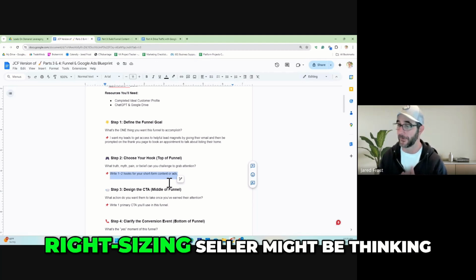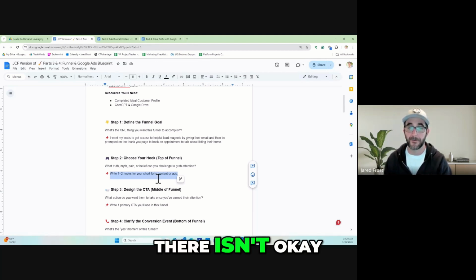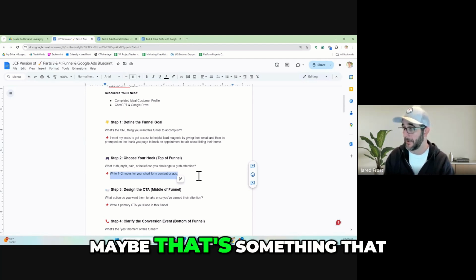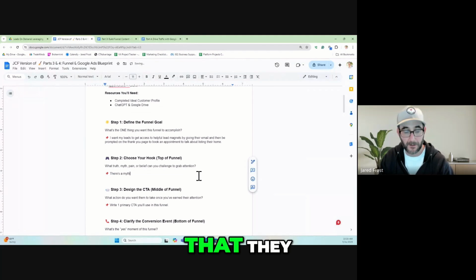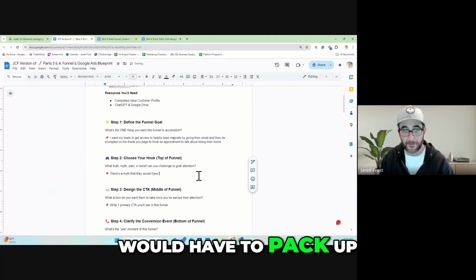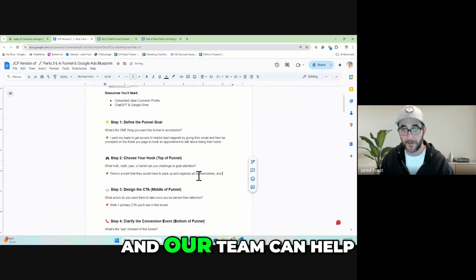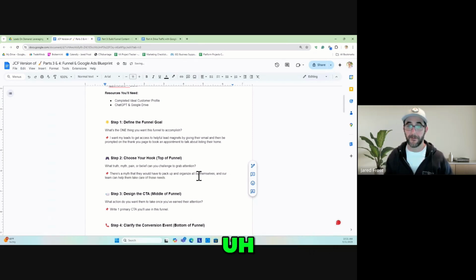Right. So if I'm really thinking about what a right sizing seller might be thinking, one myth would be that maybe there is no help for them to organize and pack up their house, right? Maybe that's something that we could break. Like there's a myth that they would have to pack up and organize all by themselves, and our team can help them take care of those needs, right? Okay, so that's one.